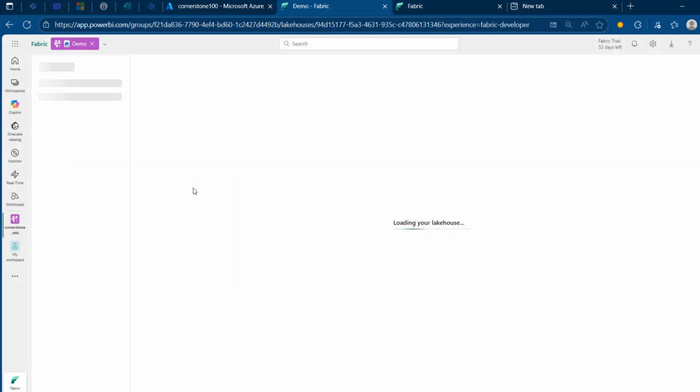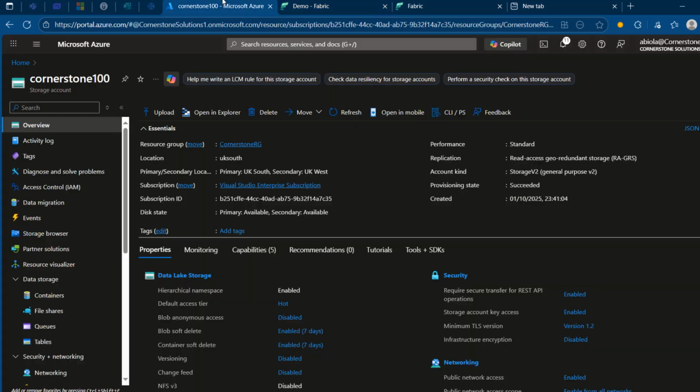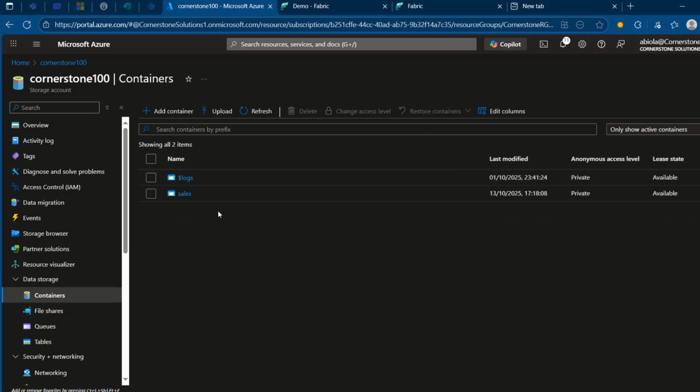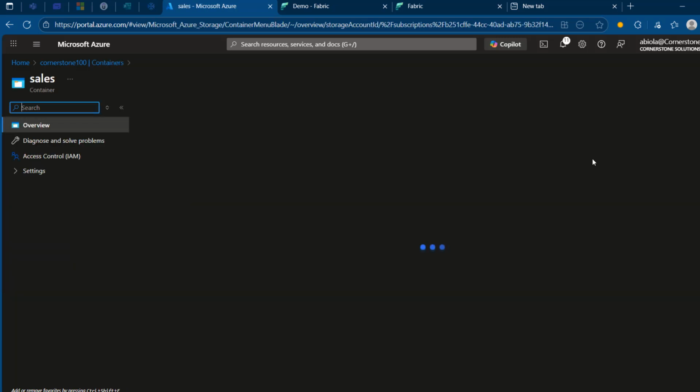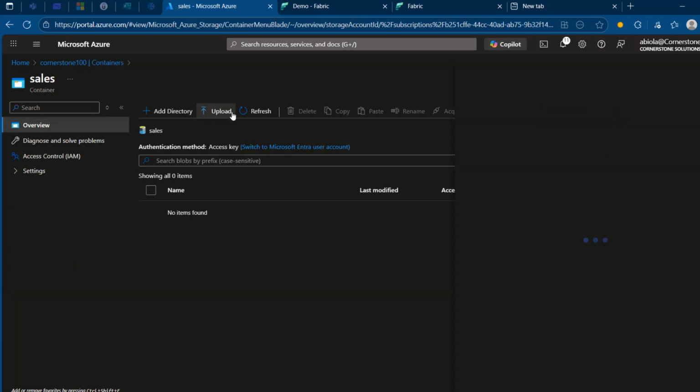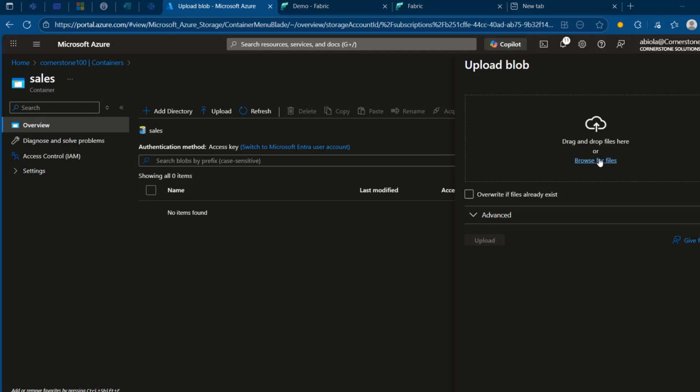Now I'm going to get my data prepared. I'm going to go to my Cornerstone 100 storage account, and I can see this has a hierarchical namespace enabled. This simply means I've got an ADLS Gen 2, not an Azure Blob storage account. I'm going to come to the containers under the data storage, and I've got this sales container created. Let's open it up, and I'm going to use the upload functionality to bring one of the sales data files into this container.